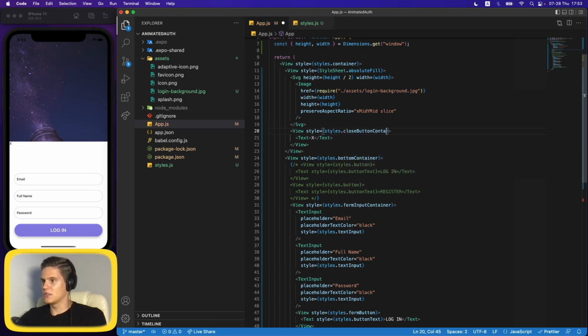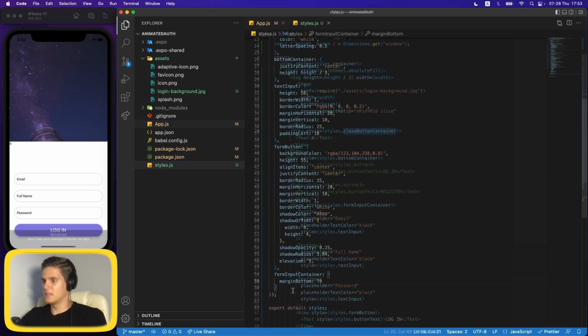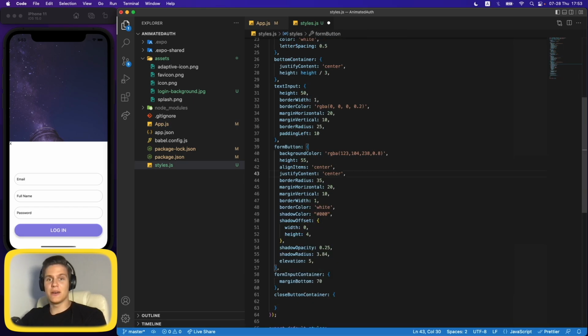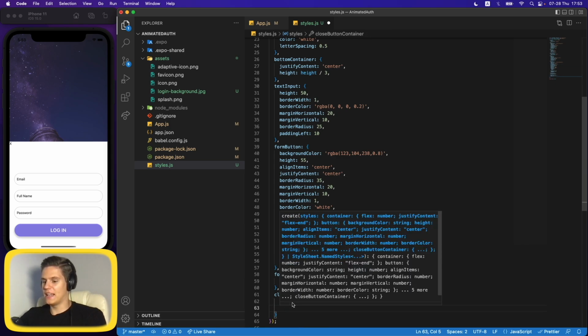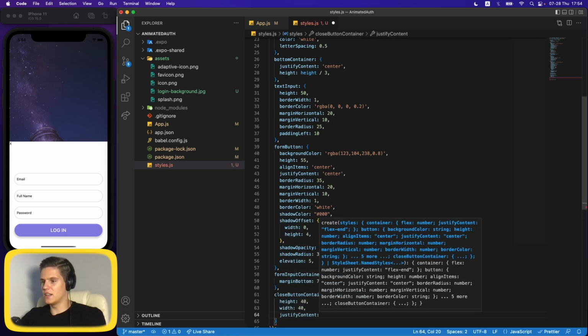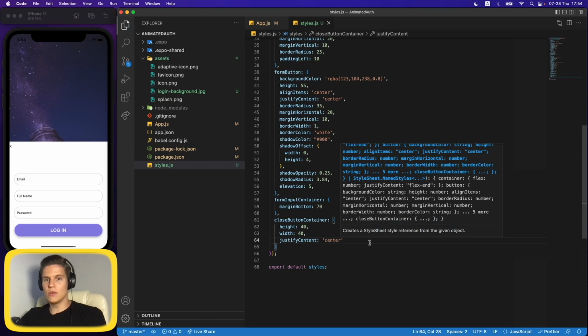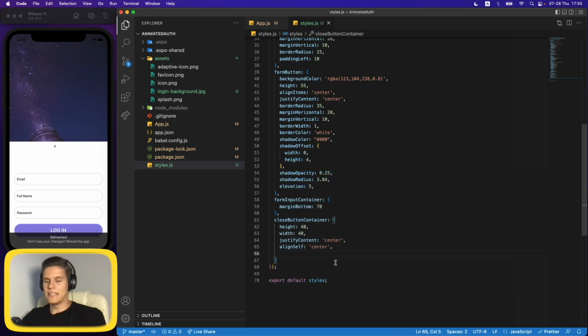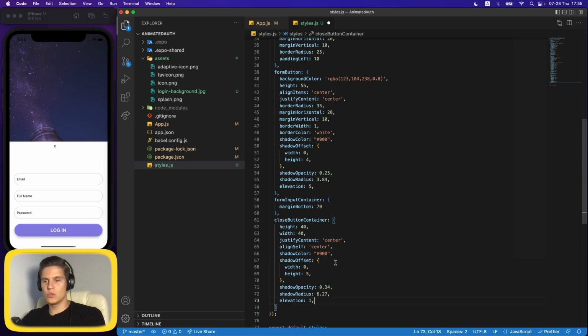So of course we will have to add some more styles here. Styles.close button container. Okay, let's save it. Go here and add some more styles, which is going to be quite a lot styles. First of all, let's give it a height of 40 and width also 40. Now let's pass justify content center. Also align self center.